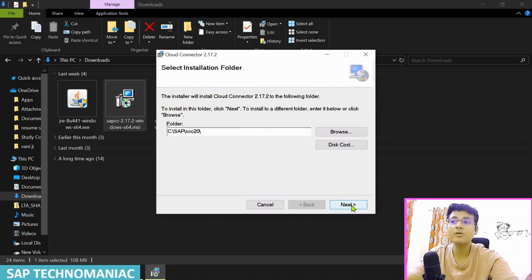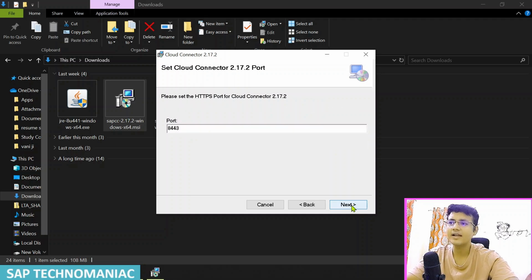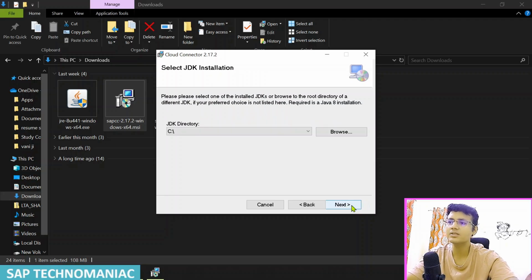It will select where you have to install. By default, whatever path it is selecting, let it select the installation folder. The next step is the port. You have to make sure what the port is. You have to remember 8443. This is the port. It will be useful in further steps. So go to next. Make sure when it asks for the JDK directory, you select the appropriate JDK directory, as I told you.